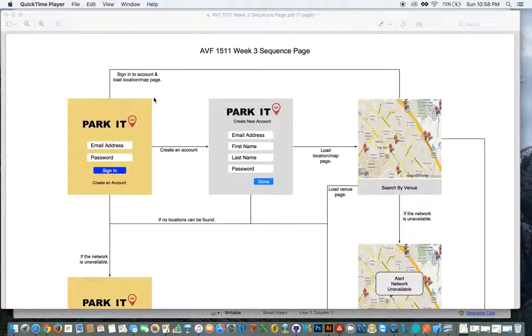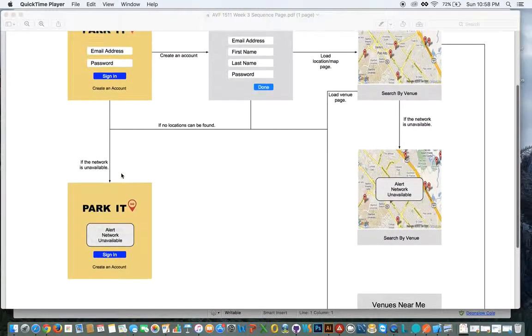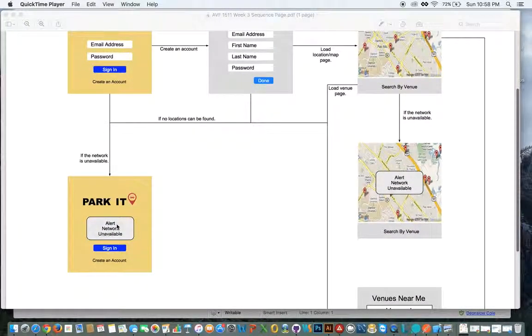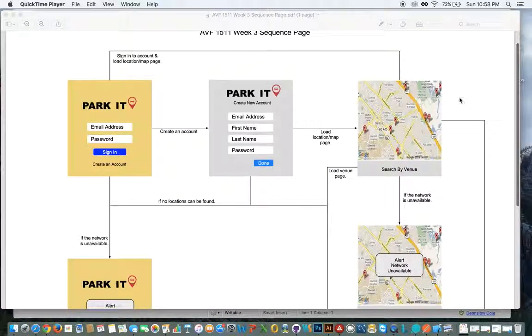So, starting out with the sequence page for the user of the app, of course, you start with your home page, where the user puts in their email address and their password, and they would sign in. If they didn't have an account, they could create an account. If there was no network available at the time, it would alert the user. But once they signed in, it would take them to a map page where they would be able to see areas of interest around them, whether a parking space or a parking lot, and the cost to park there.